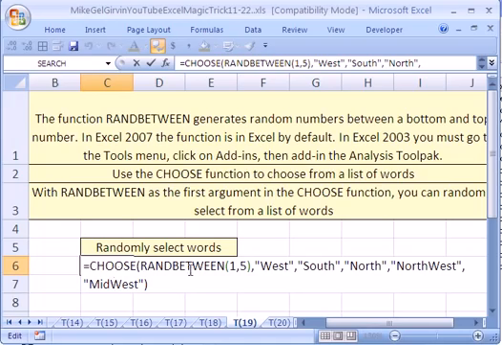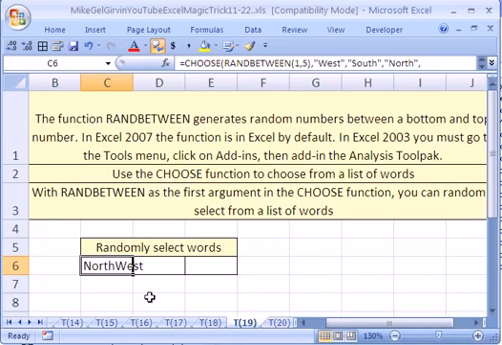CHOOSE. This is going to randomly generate a number between 1 and 5, and that means it will randomly select from this list. So if 1 comes up here, it'll take west. If 5 comes up, Midwest. Control Enter. I'm going to copy this over. I'm going to point to my fill handle in the corner, and when I see my crosshair, click and drag. Look at that.